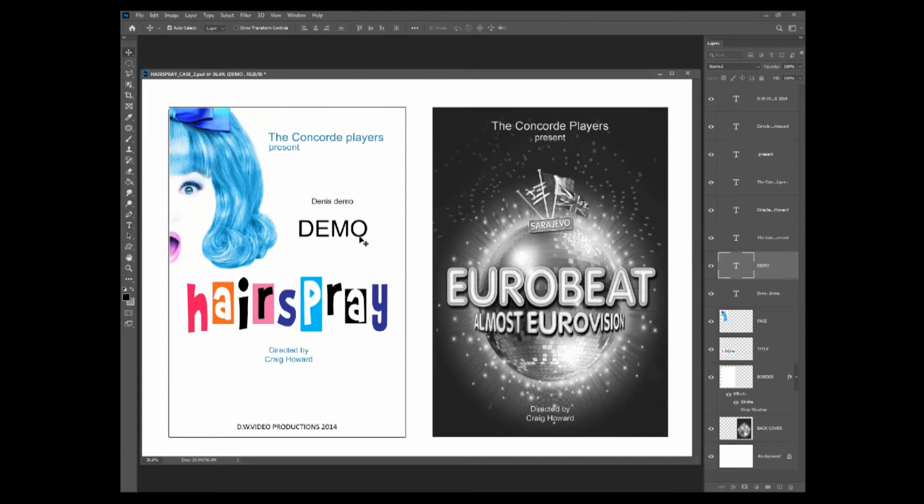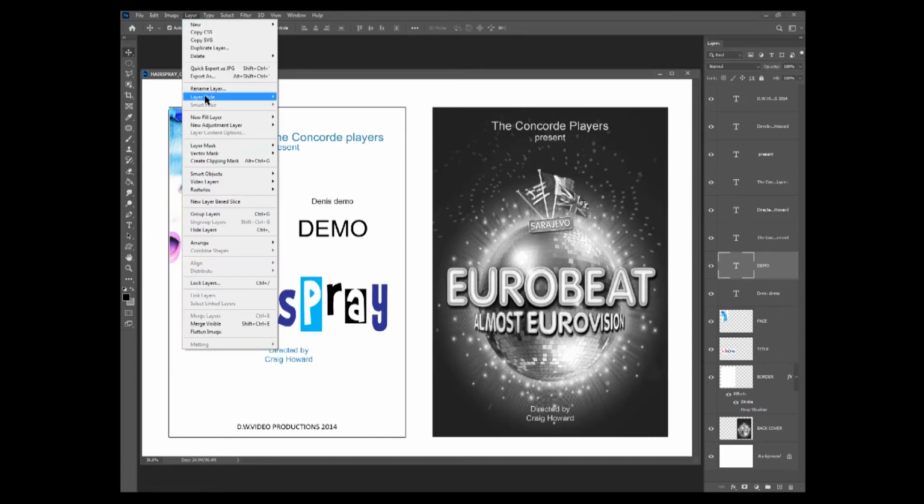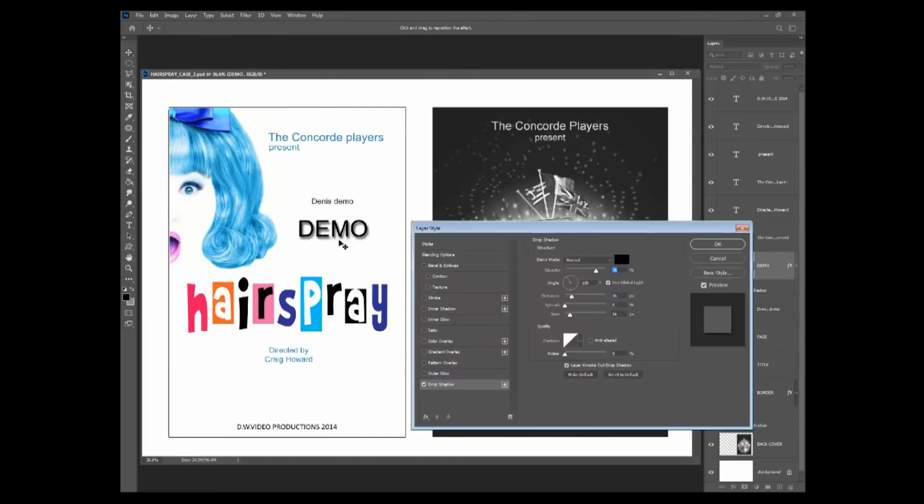So there's demo. This is where layers are really great, is you can go up to layer now at the top here and go on to layer style, and you've got all these great things you can do with that layer. I can have a nice drop shadow behind my demo. See that? And you can alter it here. You can make it away from that shadow. You can make the spread more. You can even alter the angle of the light coming to that shadow.